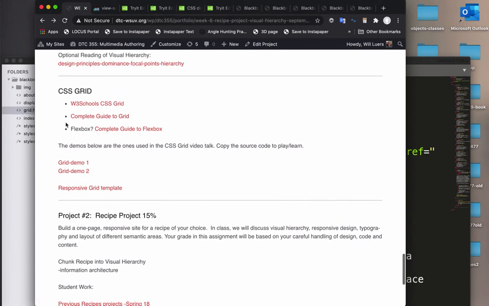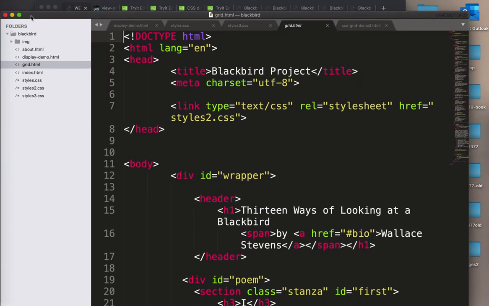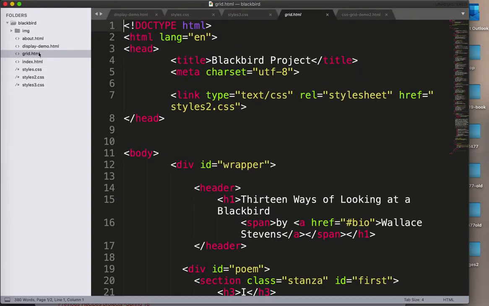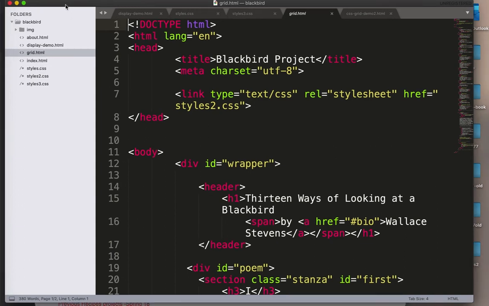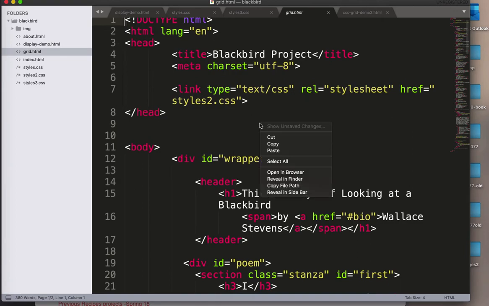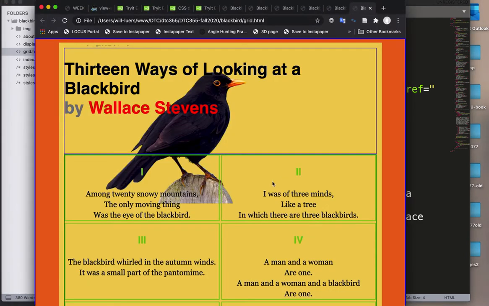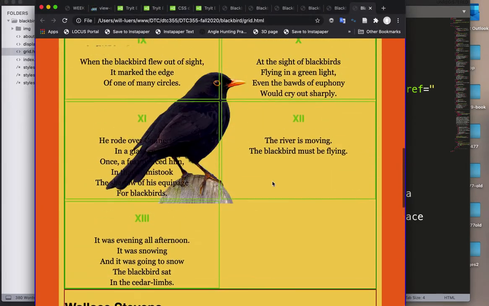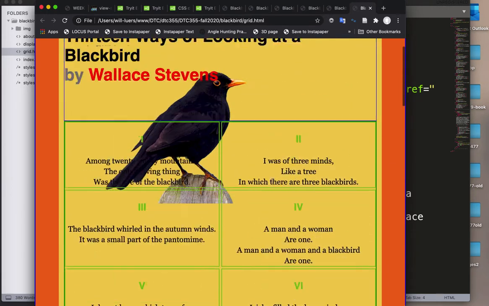Okay, now I'm going to open the grid. I'm going to first show you how we can use grid in the Blackbird project, and then I'm going to leave the Blackbird project for those demos I had. Okay, so this is the grid way of doing things. If I open this up, you'll see I have all the stanzas in a grid.